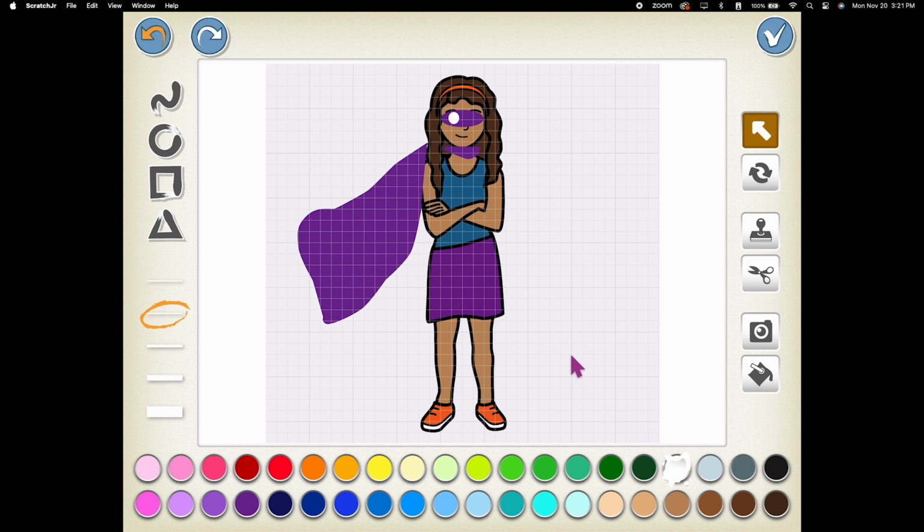Don't forget the mask. Draw a cool superhero mask for your character. Once you're satisfied with your superhero's new look, hit the check mark to save your changes. This will take you back to the main stage with your updated sprite.